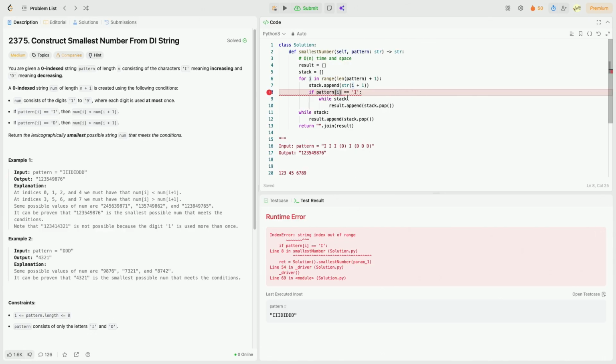String index out of range. Okay, aha. Yes. So in this case, I overlooked this. So this was definitely a mistake. The problem here is that we run with i to length of pattern plus 1. And that means at one point we're trying to access one element further that doesn't exist anymore.